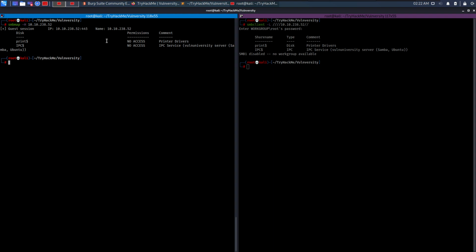Now smbmap also tells us whether we have any permissions over these. If we have, we can access the share. If we don't have, we cannot access any share. Right now there are two shares, print$ and IPC$, and both of them have no access, so we cannot do anything. And in smbclient, it has given us the same shares, but right now it does not know whether we have any permissions, so that's fine. Using a lot of tools helps us.